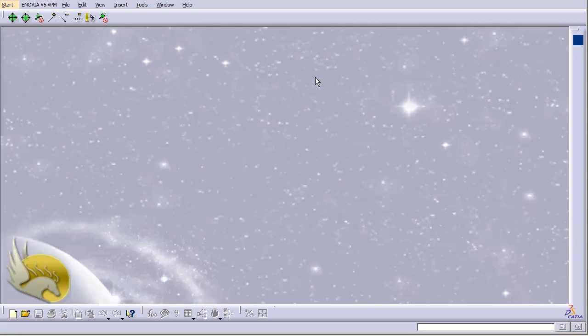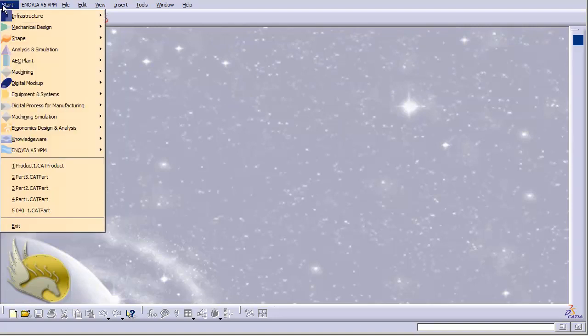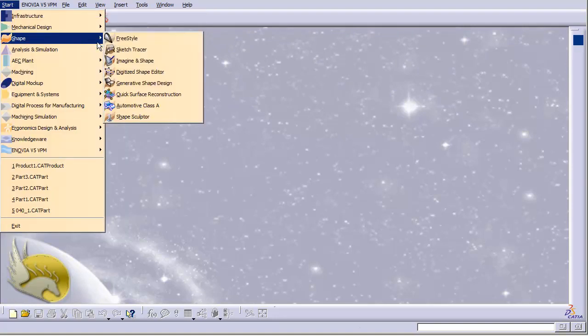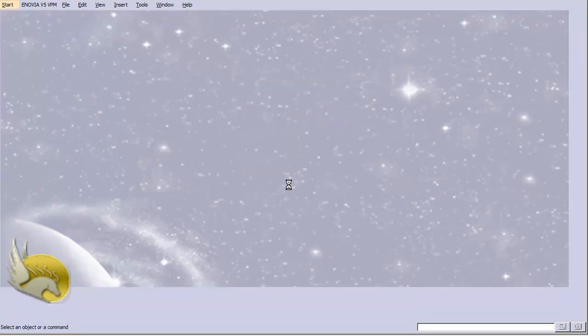As you remember, I told you that any three-dimensional object, any solid object that you create is meshed by default. But here is another type of object that I'm going to create. I want to create a surface. So I'll go to Start menu, Shape, Generative Shape Design, and here I want to create a part.